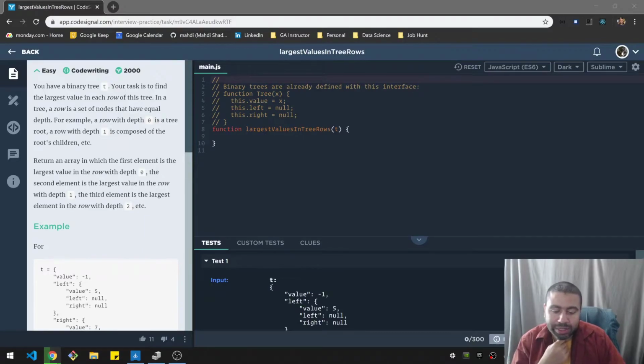So I'm here on CodeSignal. This is a problem called largestValuesInTreeRows. The problem is, if you have a binary tree called T, your task is to find the largest value in each row of the tree, and a row is the set of nodes that have equal depth, basically. So, for example, a row of depth 0 is the tree root. The row with depth 1 is the root's children, etc.